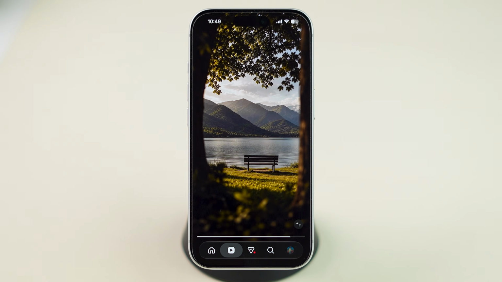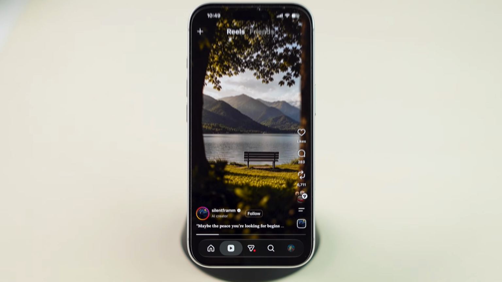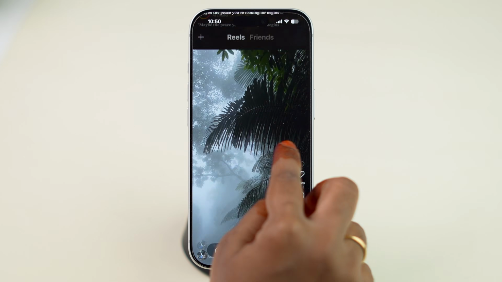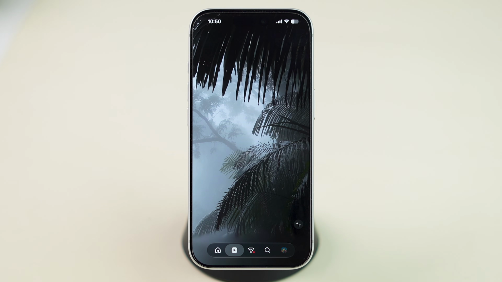You'll notice that all the extra content disappears, allowing you to see the reel in full screen. If you tap on the two arrows in the bottom right, you will go back to the normal view. Repeat the same for other reels as well. And that's it.